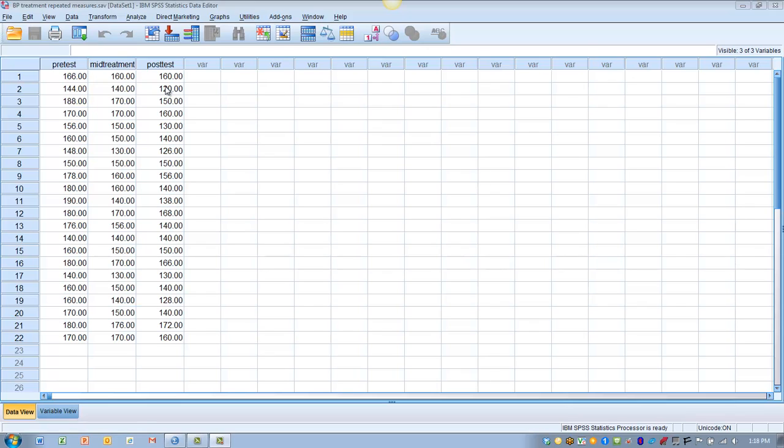If we have met all of the assumptions, then our data and our design is appropriate for the one-way repeated measures ANOVA. So again, to summarize the data, we have three measurement points of systolic blood pressure: a pretest, a mid-treatment, and then a post-test time point.